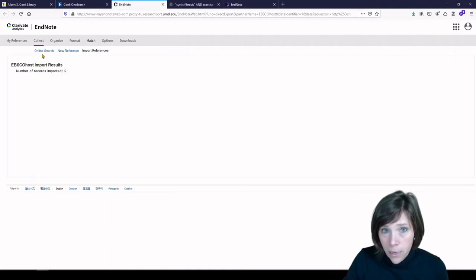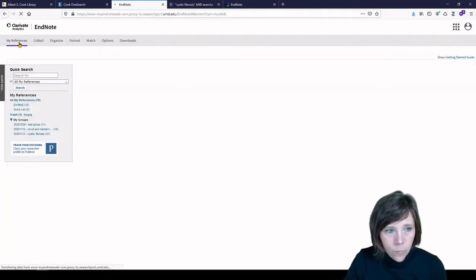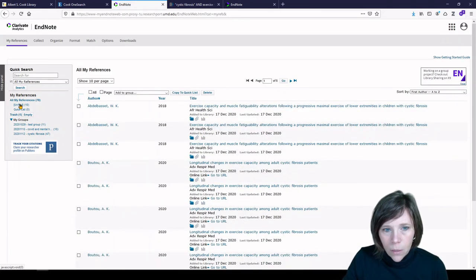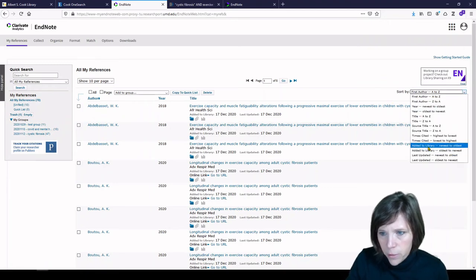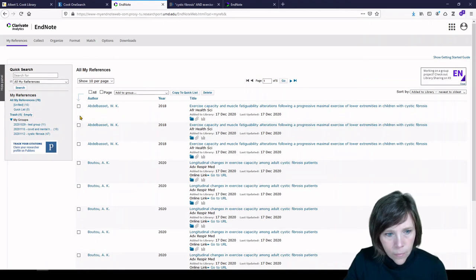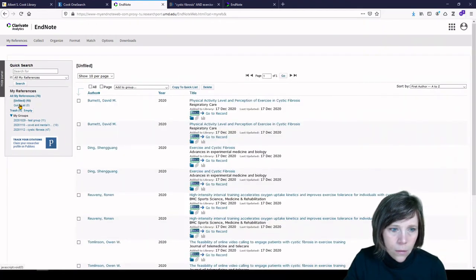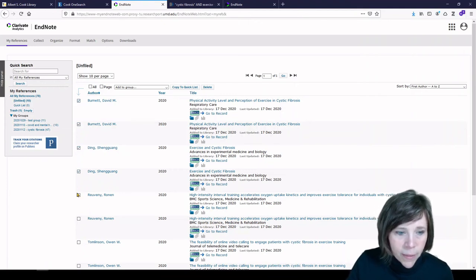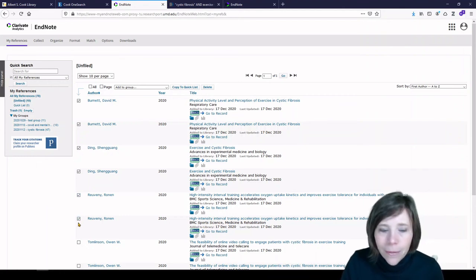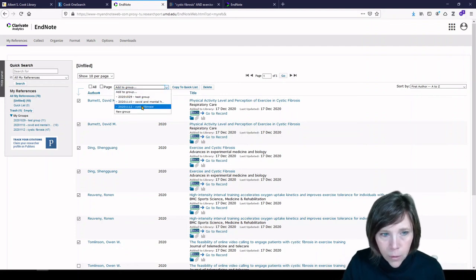Now, I don't think I had a chance to file them, so let's go back to my references. Let's look at unfiled. I think I have a couple in there. It would probably be the last 5. Let's see, sort by added to library, newest to oldest. Looks like they're in alphabetical order anyway. Aha. So I could then select these references. And I see that I have some duplicates here, and that's a topic for another video, how to get rid of these duplicates. But anyway, I would select them and again just organize them into my group.